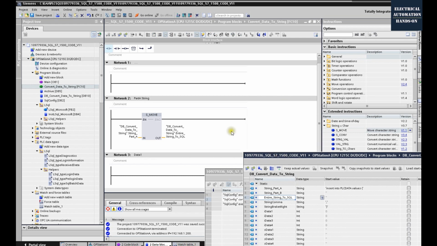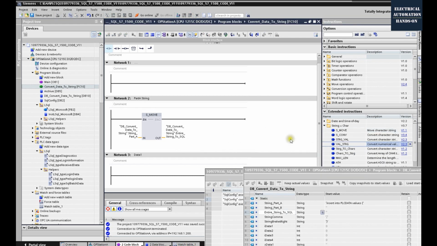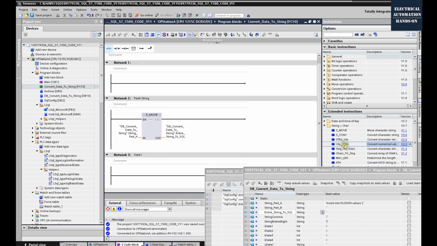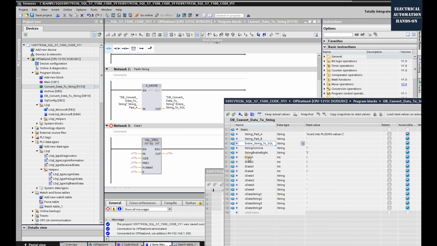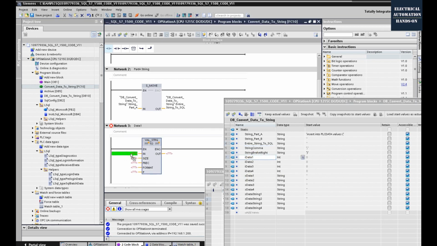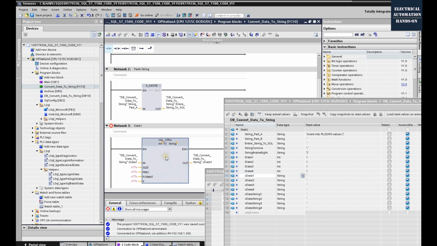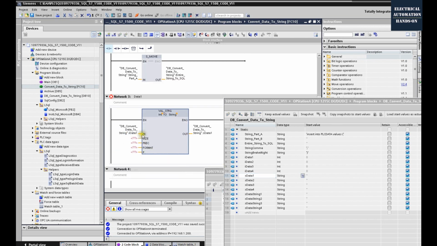Okay, date one, we will convert the integer into the string. So we will use this command. So VAL_STRING. It will convert a value into char or string. So let's drag this VAL_STRING. So in our case, we will convert this integer data into the string. So on the left side, we will drag this date1 integer. And on the right side, we will convert to this string date1 here. And how can we program this area?